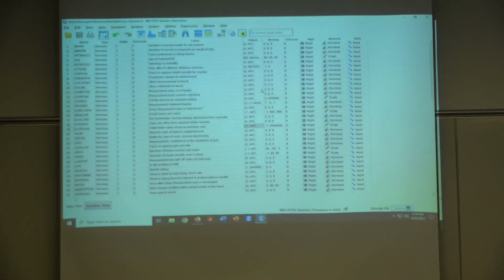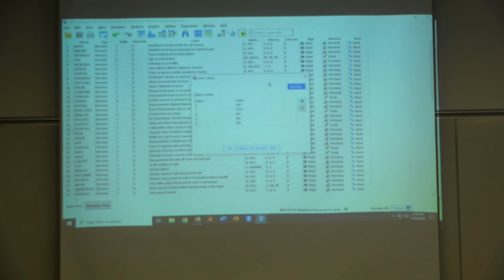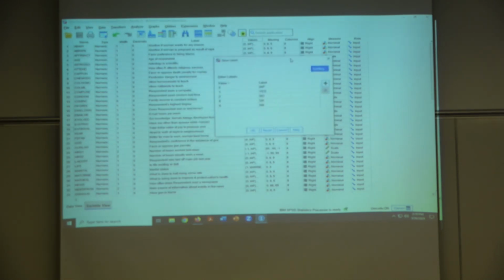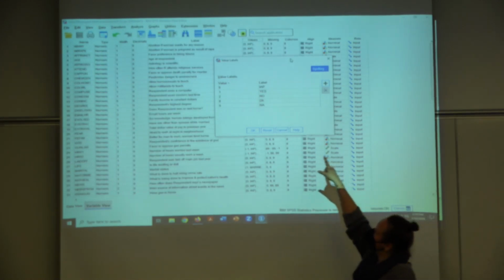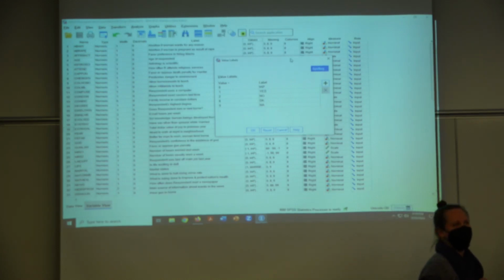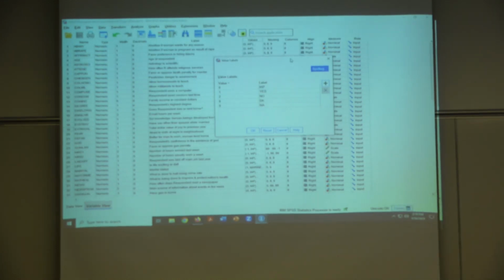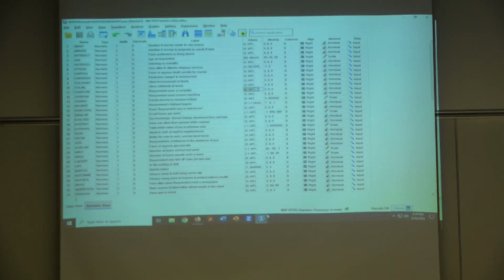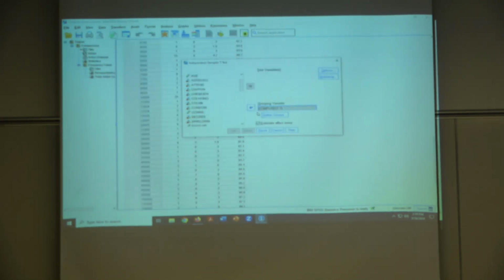So I'm going to go back to the data editor, back to variable view. I'm going to find my comp use variable and I'm going to open up the values box. And I can see that the number assigned to yes was 1 and the number assigned to no was 2. Those are the number codes I'm going to enter into the independent samples dialog box. All right, so I'm going to click on the button that says define groups.